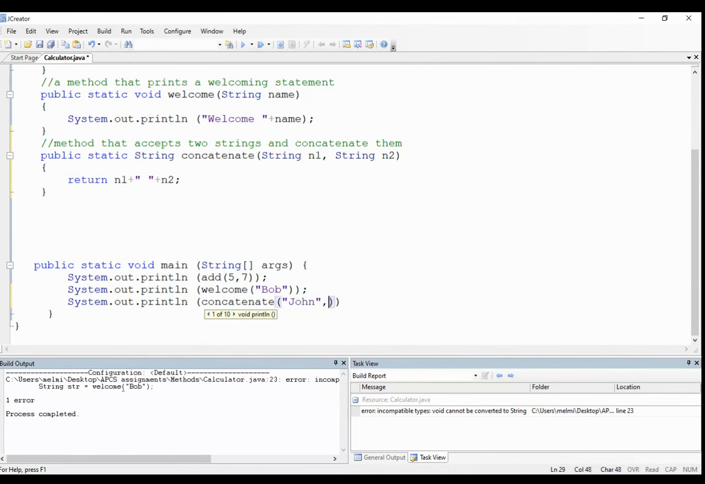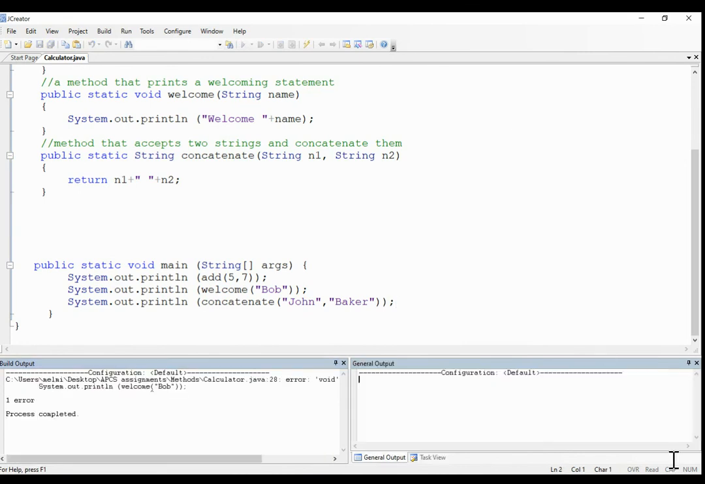Make sure that the parameters, the arguments, match with the parameters here. So if you have two strings, you need to have two strings as well. So John and then Baker, for example. After running the program, it's going to return what? The two names side by side. Let me see, did I miss anything here? Let me build it and see.